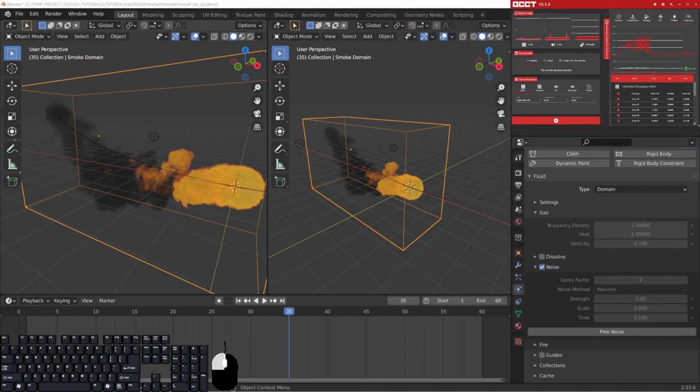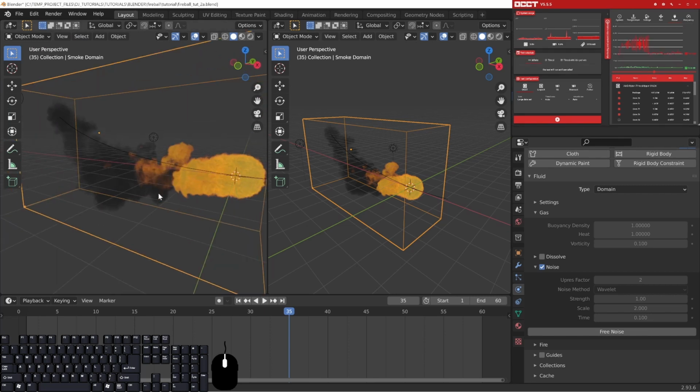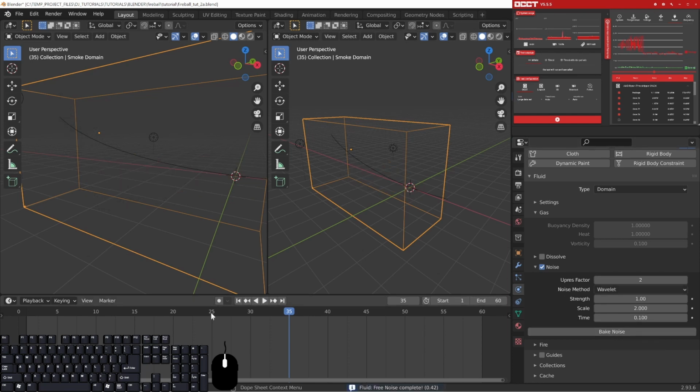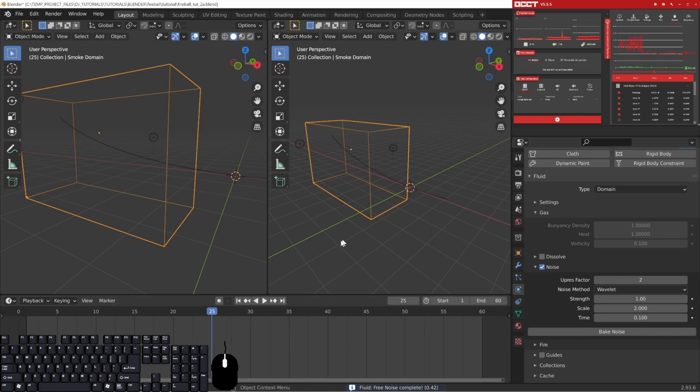Let's move the OCCT back down and look at some of our settings here. If you look at noise, you can see that we have the up res factor that we kept at 2, the strength is at a 1, the scale is at a 2, and the time is at a 0.1. So let's free the noise, and feel free to experiment with this. I recommend, as always, to experiment as much as you want.